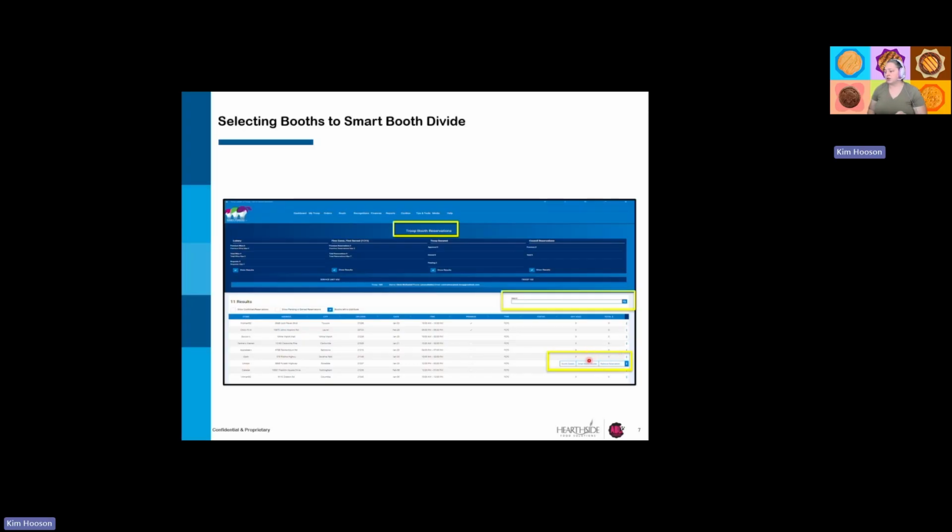Then in the middle is your Smart Booth Divider. That is where we're going to click to do that. The last one on here is Remove Reservation. So if you have a booth on here and you no longer want to do it, you can click that Remove Reservation option so another troop could take it. By doing so, it will bring up a pop-up that says, are you sure you want to cancel this? You will lose it forever. And then you can click yes or no.